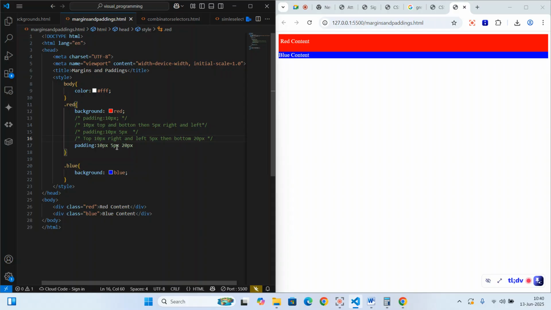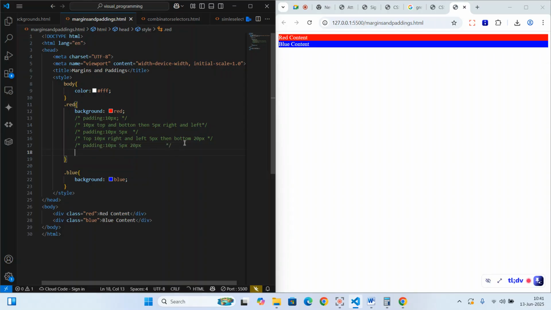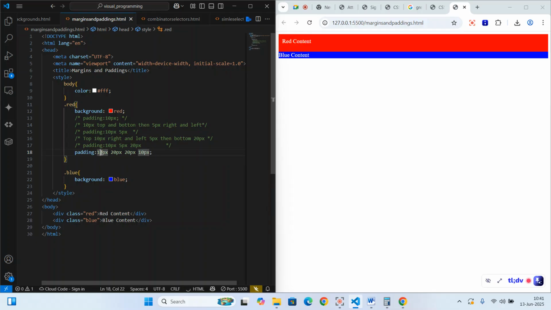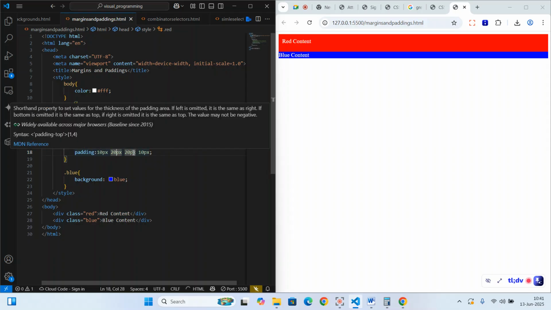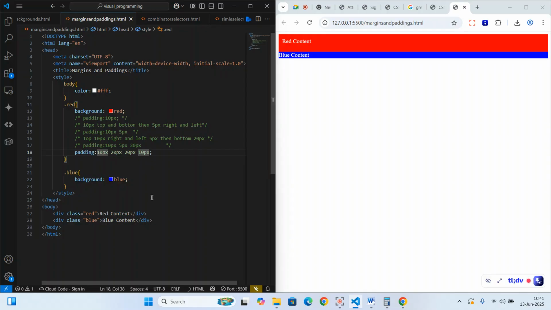Now, what will happen if you provide four values? If you provide four values, then it will take each and every side. So if you provide four values like this, padding, and then you say 10 pixels, 20 pixels, 20 pixels, then 10 pixels, it will just do that. 10 will be the top, 20 right, 20 bottom, 10 left. So it's going to go clockwise. So here, here, here, then here. That's why it stops. So it goes from the top clockwise.